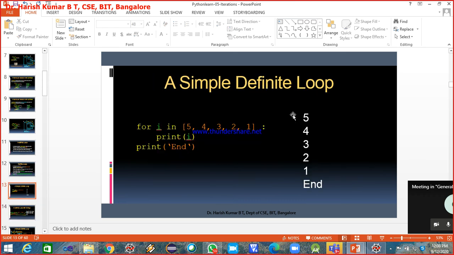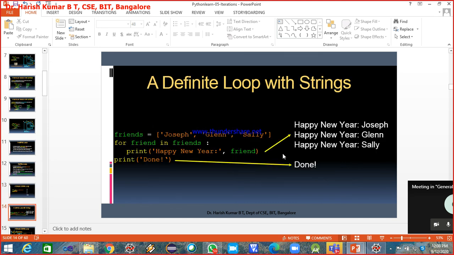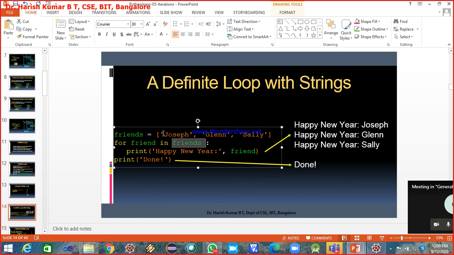Next, I showed the for loop with a list of integers. Does the for loop work with a list of strings also? Yes. The next example is on that: a definite loop with strings. See, friends is equal to a list of friends. This is a list of strings: Joseph, Glenn, Sally. Now I am writing a for loop: for friend in friends. Now what is this friends? Friends is a list of strings. And for friend, this can be any name.